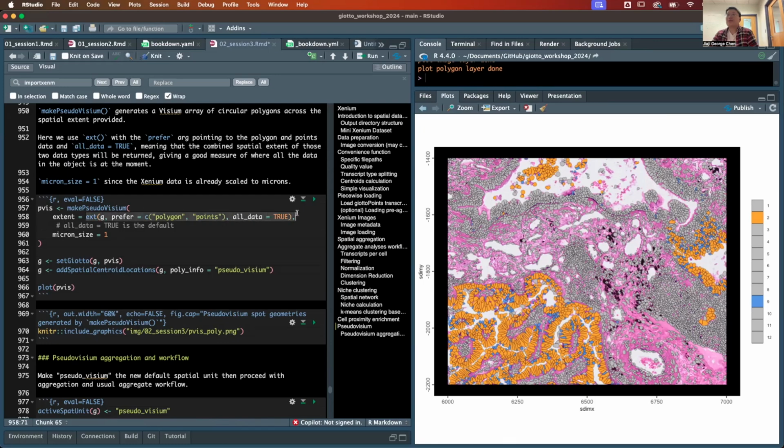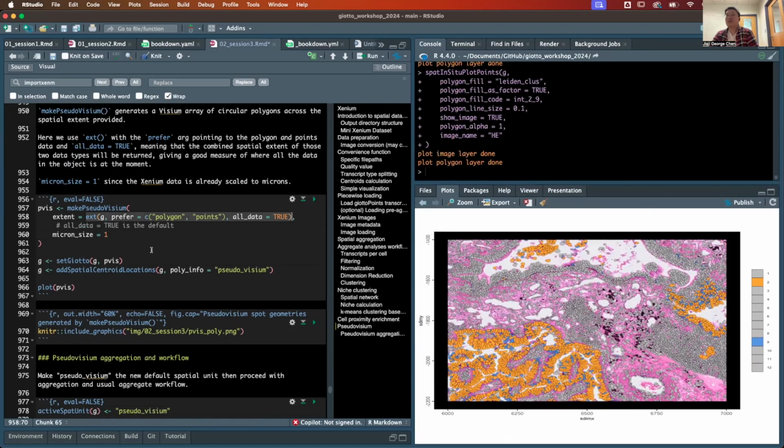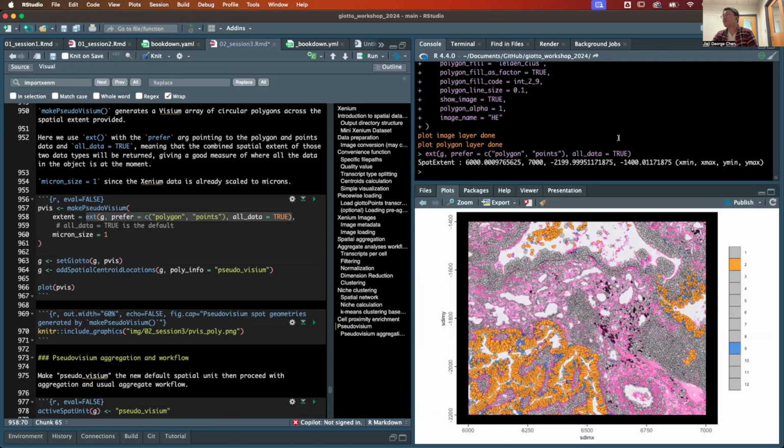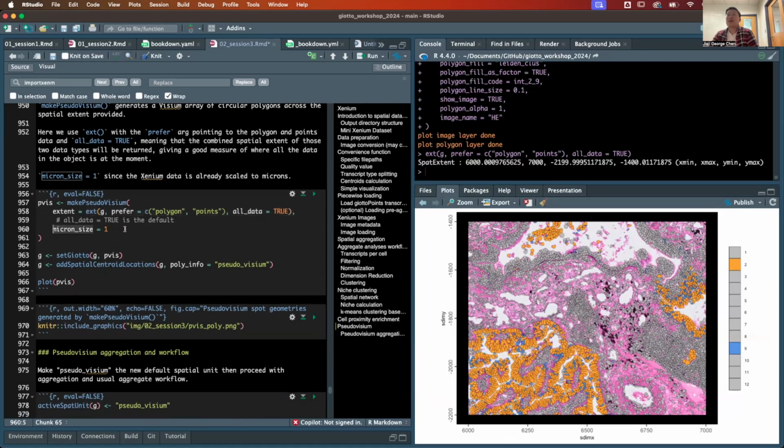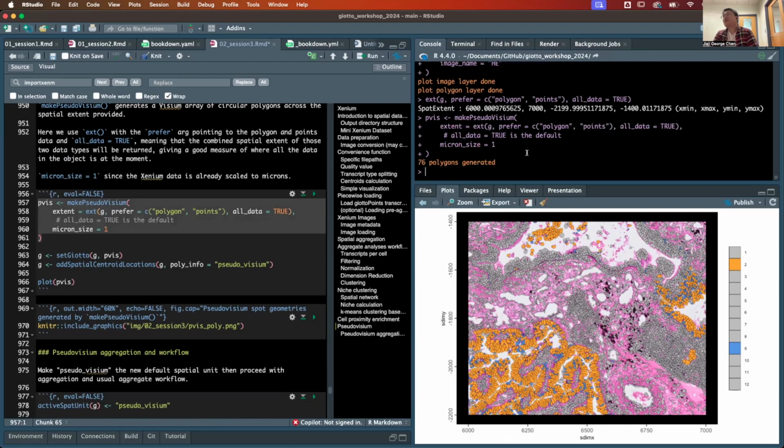So this is basically looking at the Giotto object itself and seeing what spatial region it occupies. And this is looking at both the polygons and also the points information in the object. Because it's saying all data true, that means it's not just the extent of the polygons and the points, which may be slightly different from each other, it's the combined extent. So anything that pushes on the bounds of that spatial envelope is calculated into here. And micron size is 1 because that's the scale that Xenium data is scaled to by default. So I'm just going to make pviz, and that generates 76 polygons.